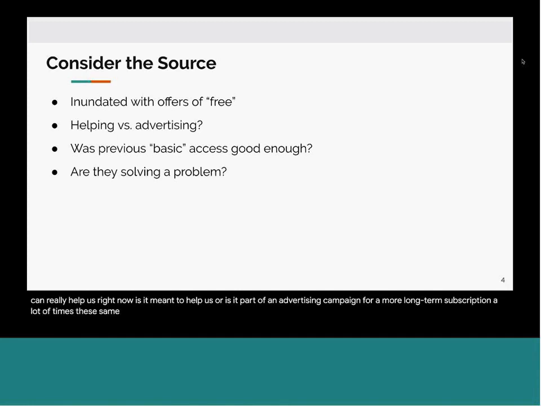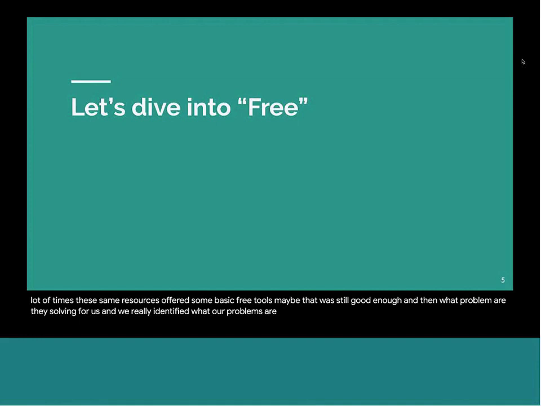A lot of times these same resources offered some basic free tools. Maybe that was still good enough. And then what problem are they solving for us? Have we really identified what our problems are? So I want to just take a minute before we get into the OER component and just look at what this term free actually means.